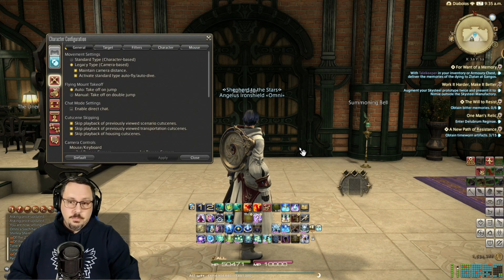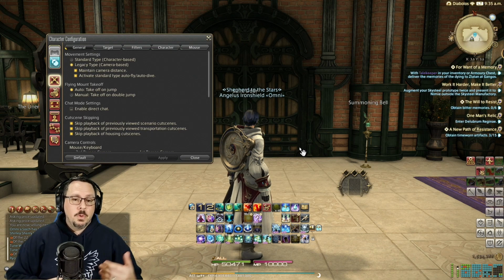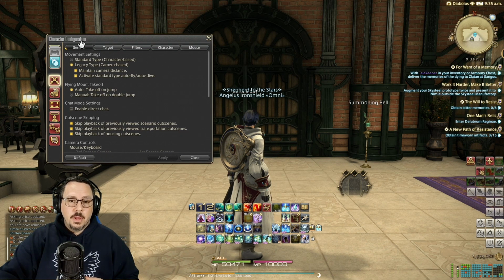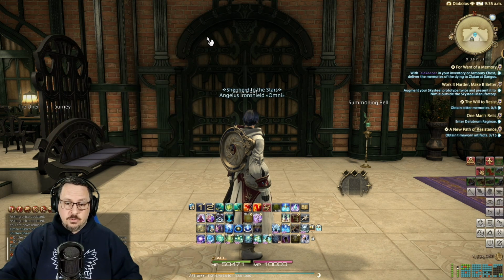All right, so pulling up the character configuration with K on the keyboard, we're going to go to Control, and then General tab, Movement Type. You got two: standard and legacy. The difference is for a mouse and keyboard, your S is a slow backwards walk with standard, versus legacy, where you do a 180 and you're walking fast in that direction.